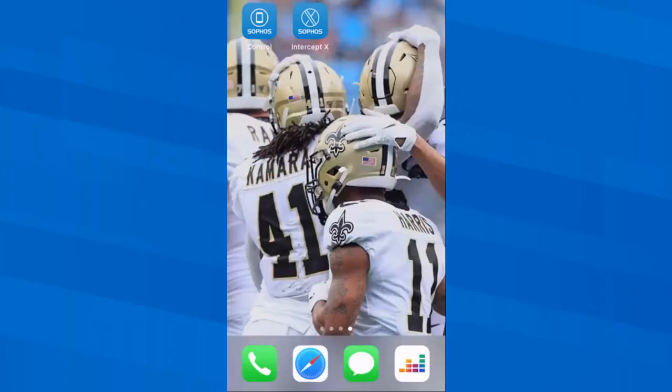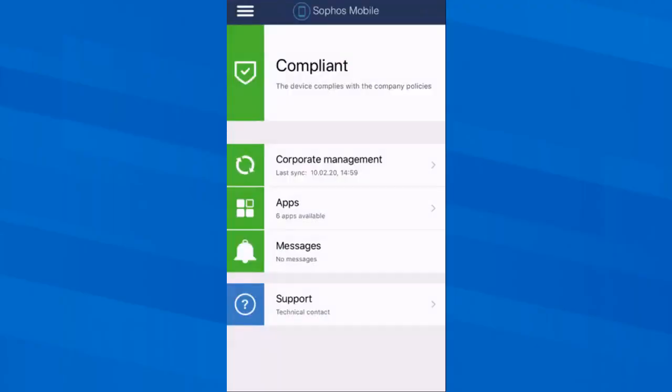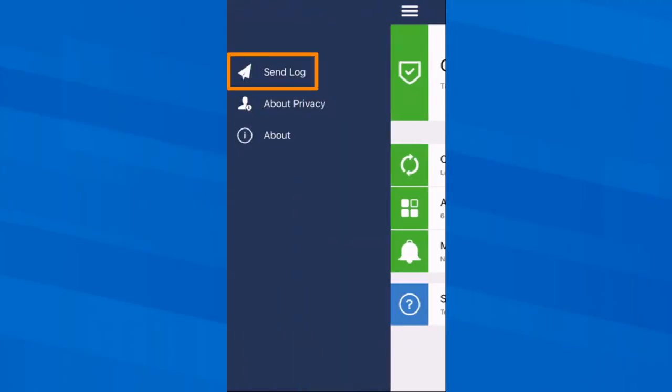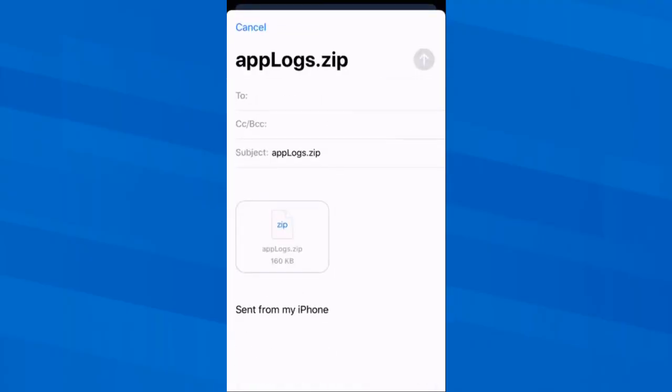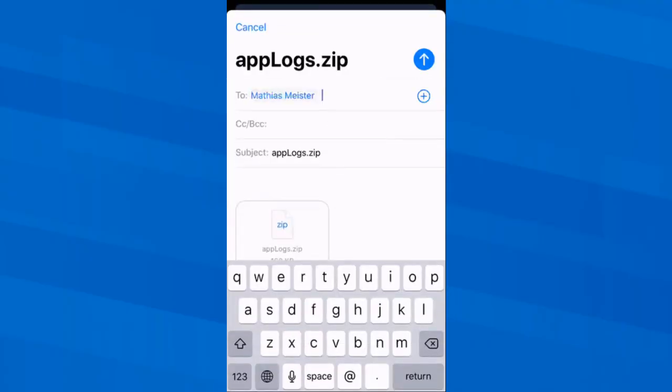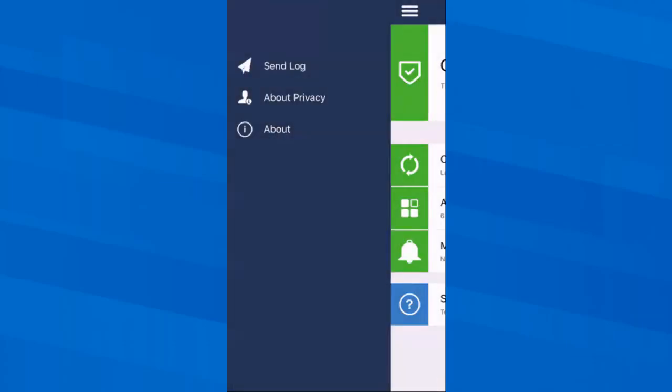Moving on to my son's iPhone. It also has the Sophos Mobile Control app and Sophos Intercept X for Mobile installed. Again I start with the Sophos Mobile Control app. I get to the log files of the app by opening the side menu and then just tap on Send log. The app compiles the logs and suggests possible apps to share the log files. I select Email again and enter my email address. Then I tap on Send and they are on their way.